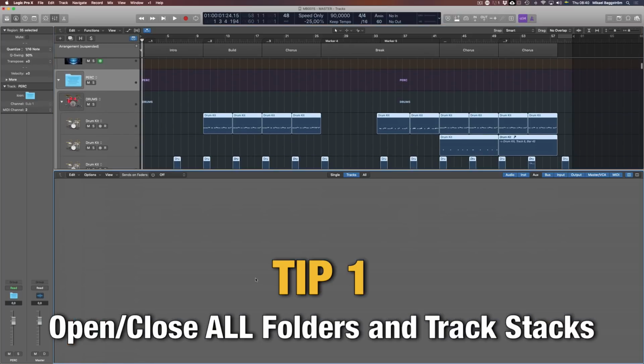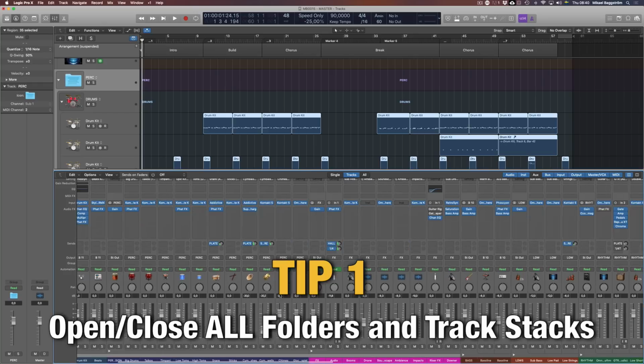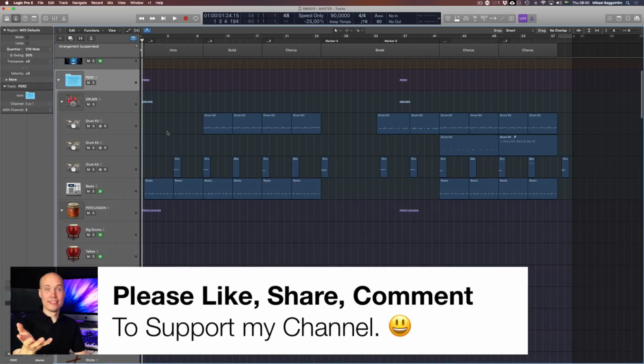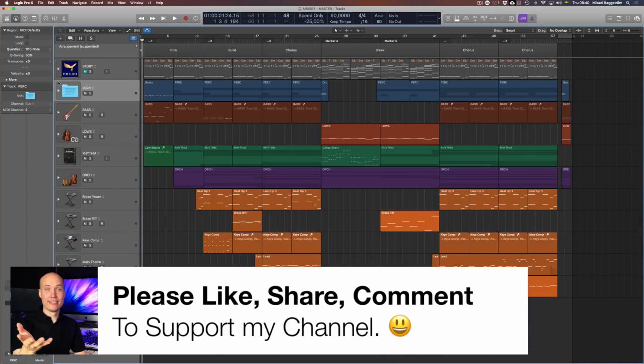Also, if you open up the mixer, you will see everything inside each group. Now, the next thing is, how do you get back? Well, the same thing. Hold down the Option key and click this, and every single folder and track stack falls down again. So that is tip number 1.